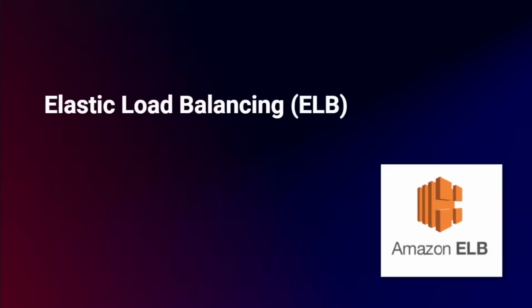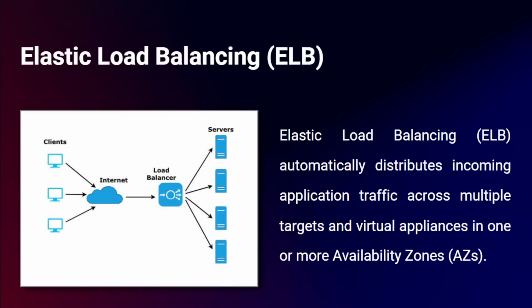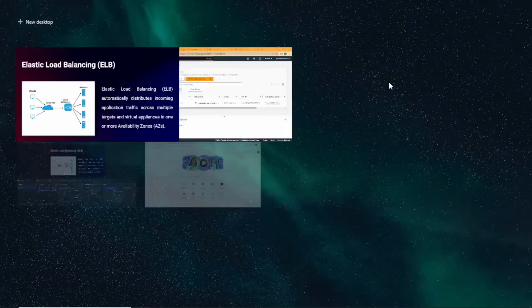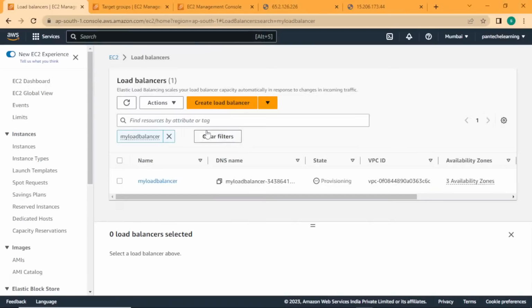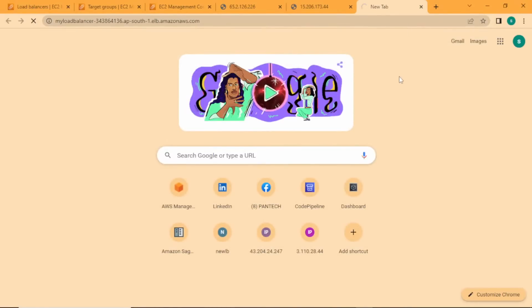So I think we can come back to the content. So we are in Elastic Load Balancer. It just balances the load. Okay. So I think it is completed. We'll go and refresh it. Now it's active, right? You can use this DNS name. Okay. I'll go and use this. So this should run now.